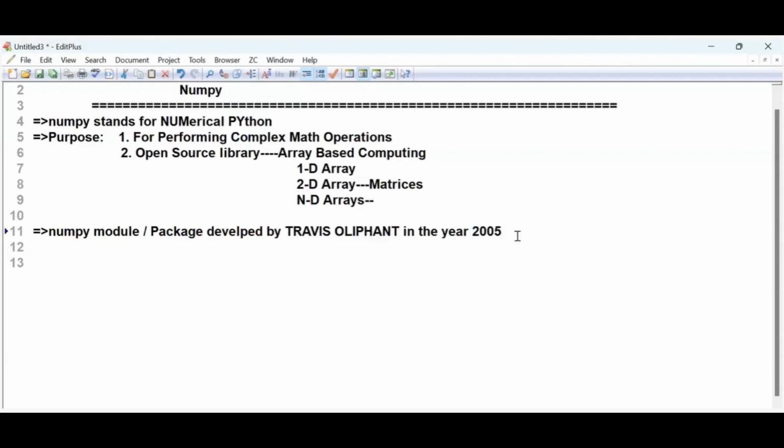Travis Oliphant. In which language is this developed? Students, the Numpy module or package is developed in C language and Python language. Why did they develop it that way? What is the C language meant for? As I already said in my classes, it is for fastest execution, and for comfortability purposes they also used Python language.